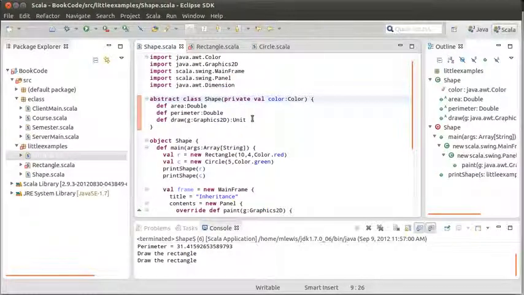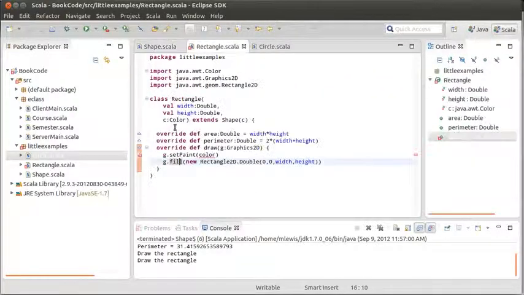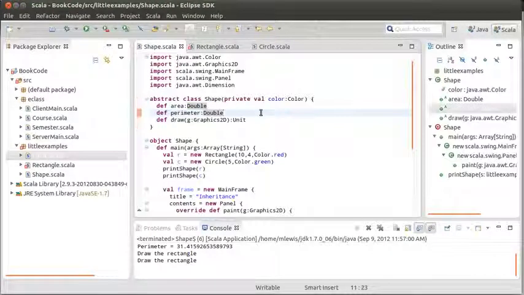Remember, private data only exists inside of the scope of that class. So this val can only be accessed from here to here. Rectangle is clearly outside of that scope, and therefore we cannot access color. So how do we fix this? I'm going to talk about 3 good ways that we could fix this.